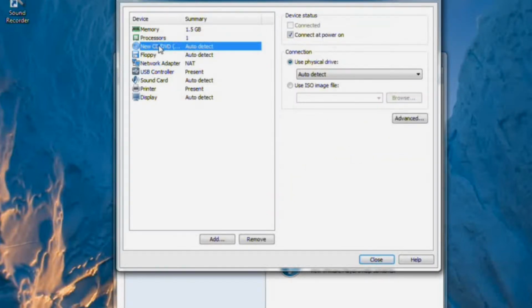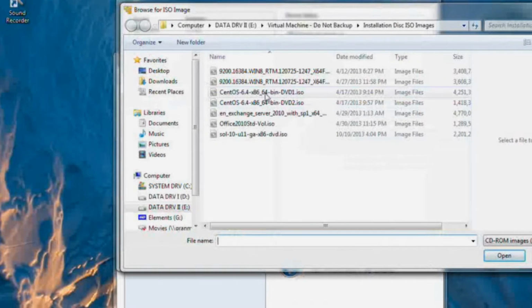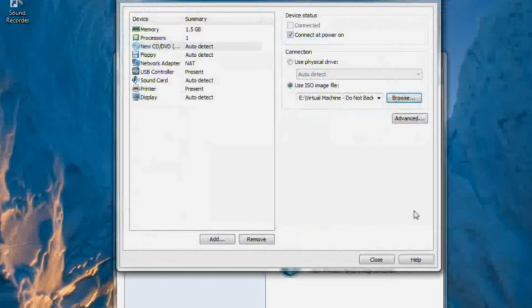Alright, for CD, we are going to do the ISO image file. So we're going to click, hit browse. We will then go to the DVD1 ISO file, which is your installation disk. Hit open. Now, if you are still prone to using physical media, all you need to do is get your favorite burning software and make yourself a physical DVD, put it in your DVD drive, and then you can use the physical drive. Either way will work.